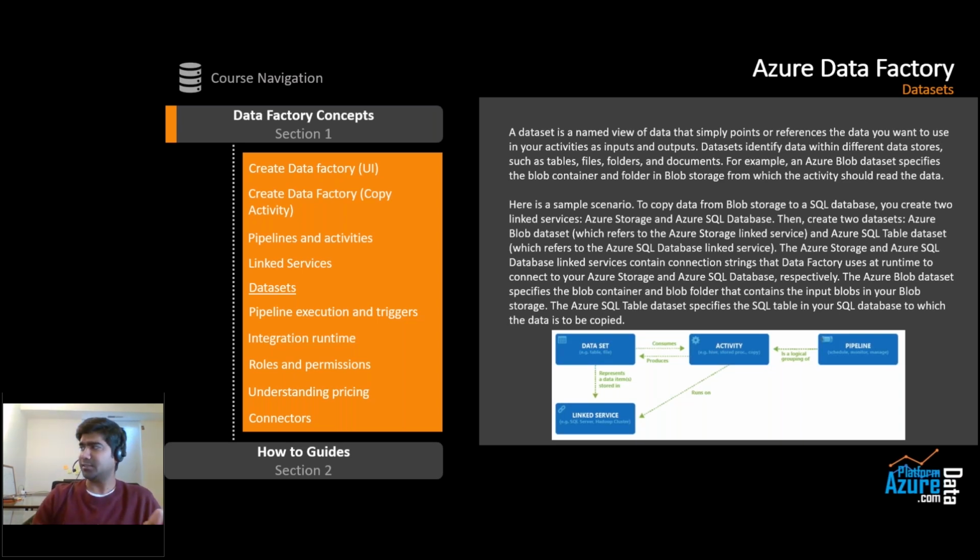Then create two data sets. Now, you know why you are creating two data sets? Because one data set will be your source data set and another data set will be your destination data set. Now, Azure Blob dataset, which refers to the Azure Storage linked service, and Azure SQL Table dataset, which refers to the Azure SQL Database linked service. Okay, now I think it makes sense that you have two linked services and you have two datasets.